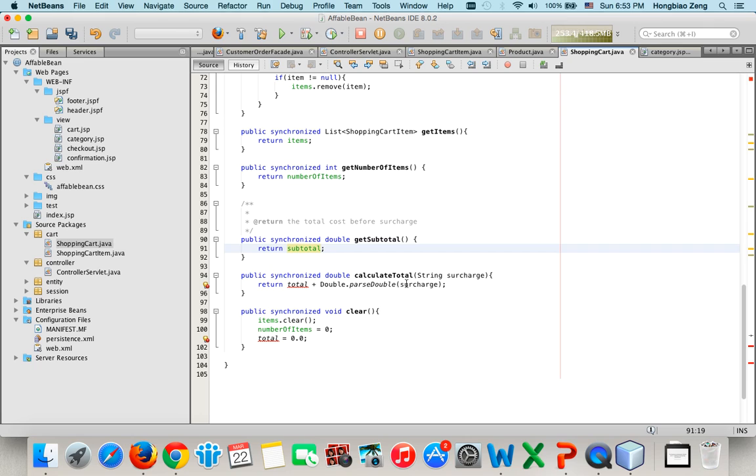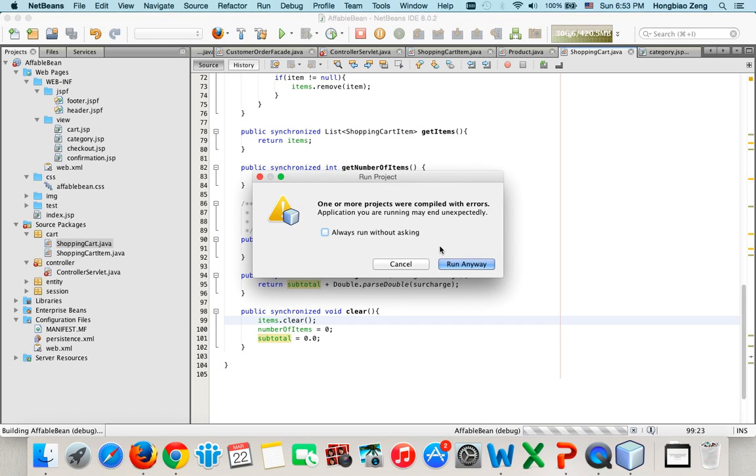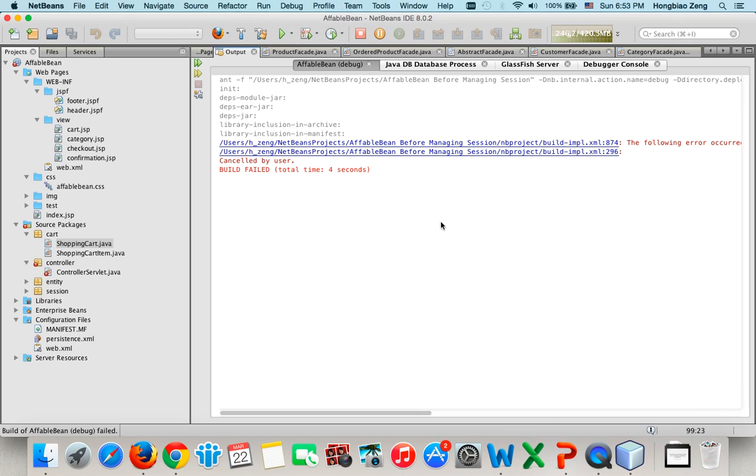Then I need another method called getTotal. This is just the subtotal plus the surcharge. Then if you want to clear the cart, the subtotal resets. I think this implementation makes more sense than the tutorial's. Now let us run the project again. Hopefully everything will be okay. Oh, one or more compile errors are still here.